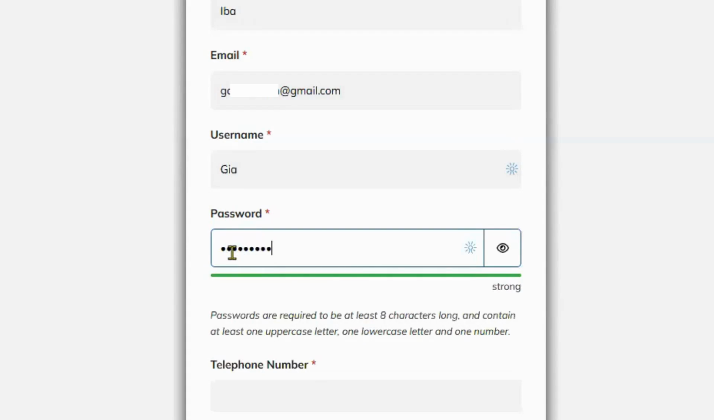Now, if you want to see what your password is, you can click the I right here. But remember, your password is something private, so this you should not share with anyone else.